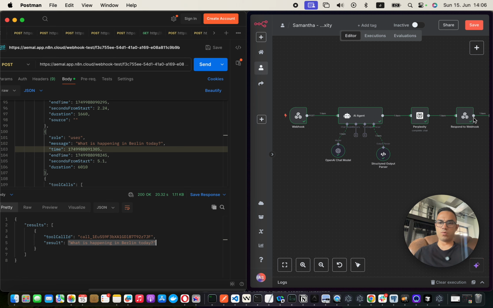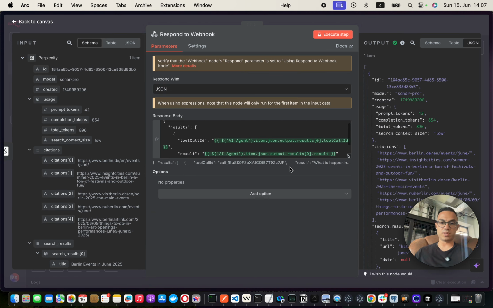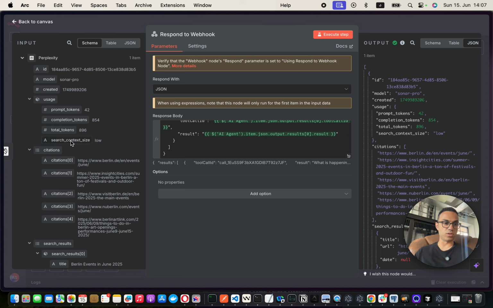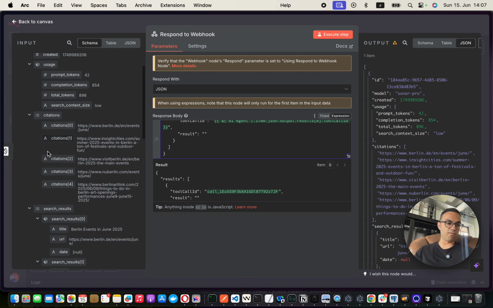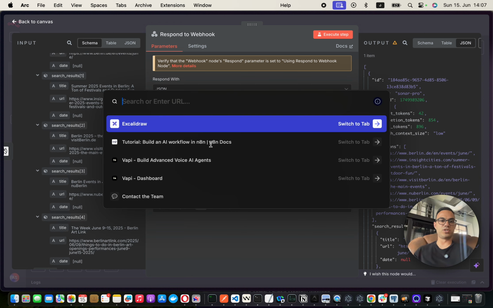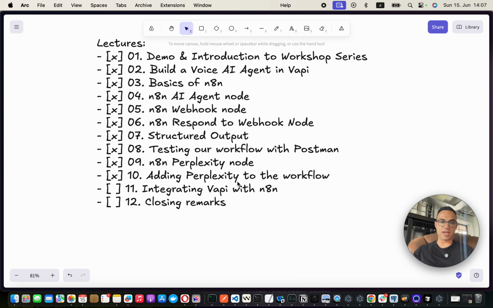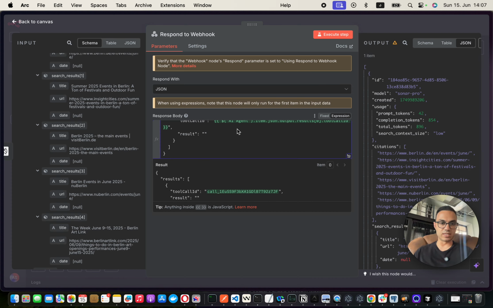So now, I'm not sure why the response says what's happening today in Berlin. Oh, indeed, we mapped it wrong. So I mapped it exactly the response, not the Perplexity response. I should have mapped the Perplexity response in here. So that was my fault. Now there's another small problem which I will cover more of later, but since we are already in the flow, let's go on.